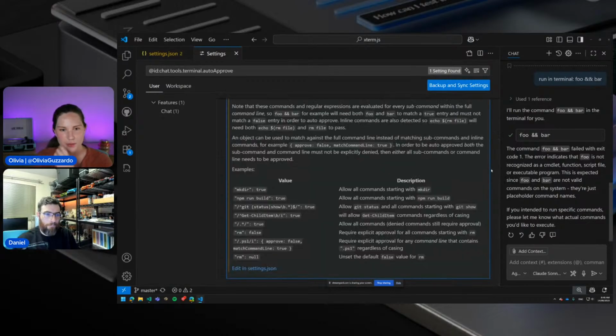Do you have recommended ones that you usually use for auto approve? It sort of depends on the project. I just either use Insiders or wait until the next release, where we've added a lot of relatively safe defaults.